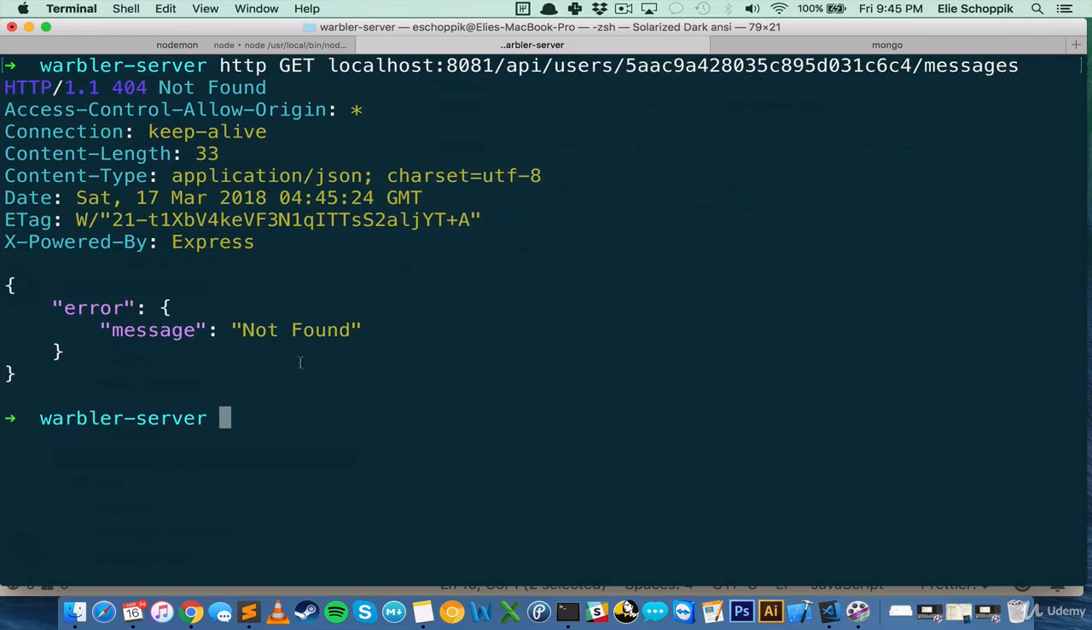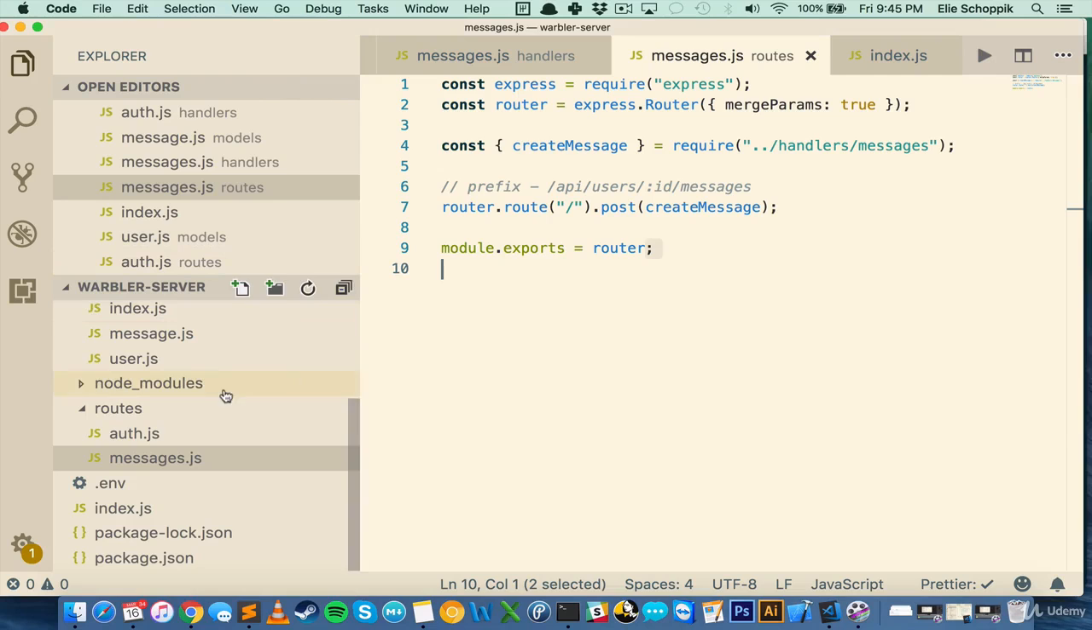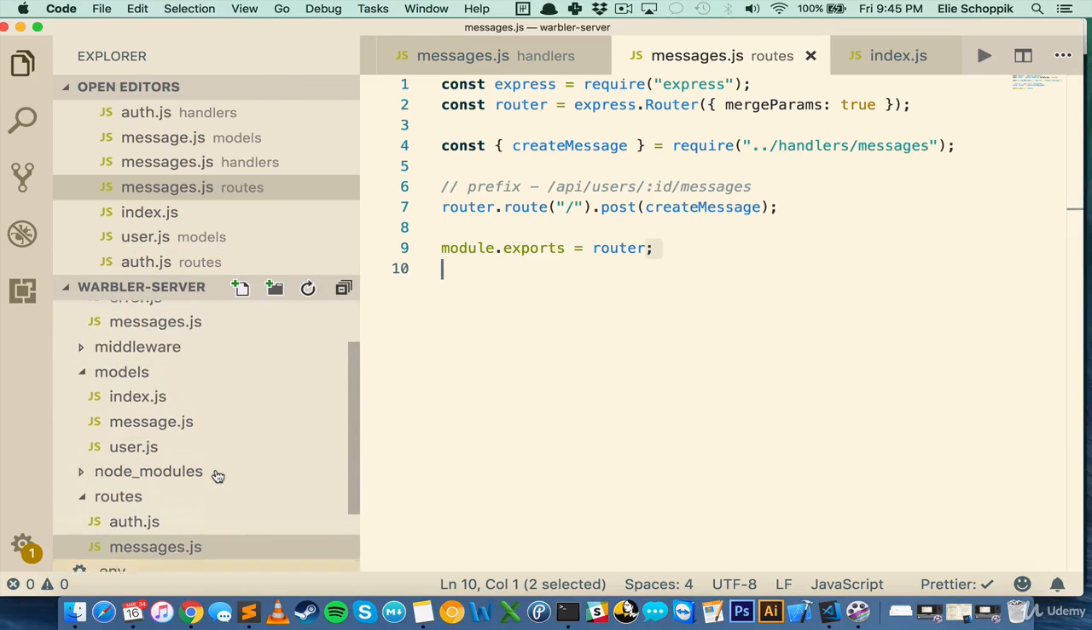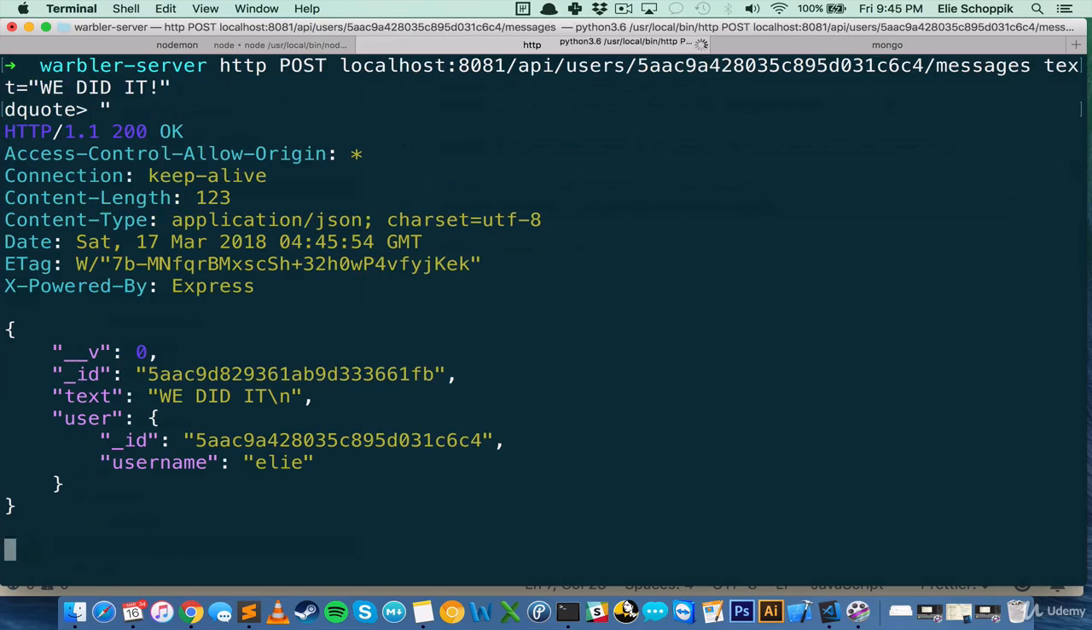How come that's not found? Well, do I have a GET to localhost/api/users? I don't. What do I have? I have a POST. Remember, inside of my router, I set up this post right here. We'll take a look at that right over here inside of my routes. I have a post. So I'm going to post over here, and I'm going to pass in some kind of text of "we did it." Make sure I get those double quotes out of there. And it looks like I actually posted successfully.